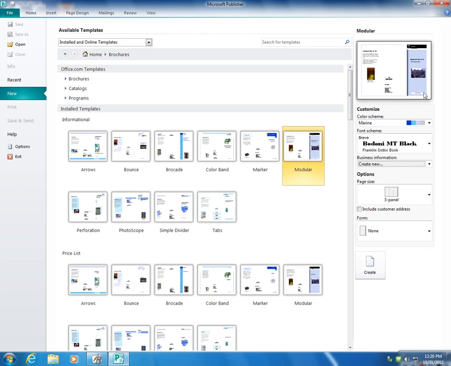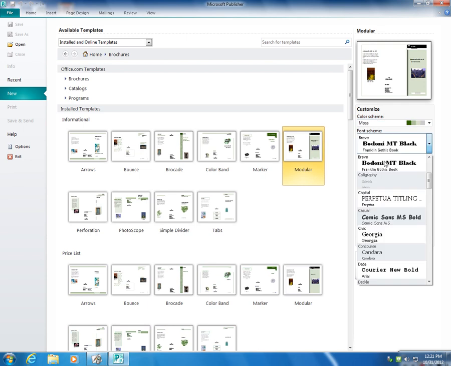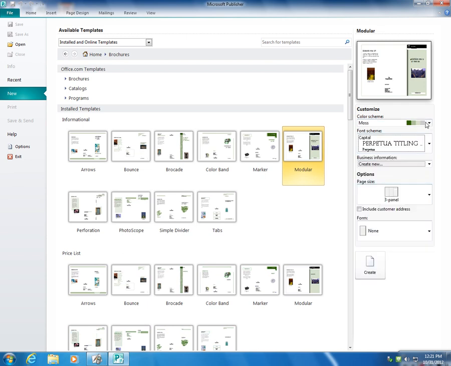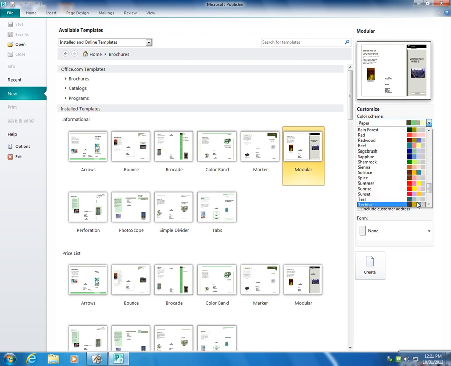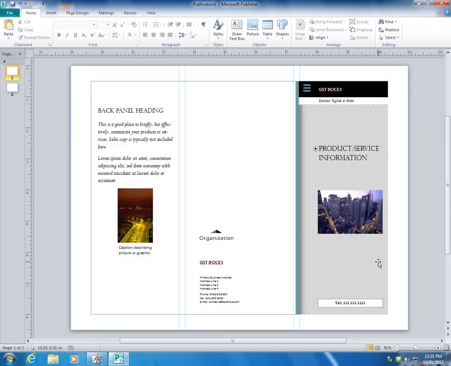You'll get a small preview up here on the right-hand side. You can also customize your color and font schemes here. You can do all of this once you're in the brochure, so don't spend too much time here. And when you're ready, go ahead and click Create. This is going to bring you to a preview of the brochure.